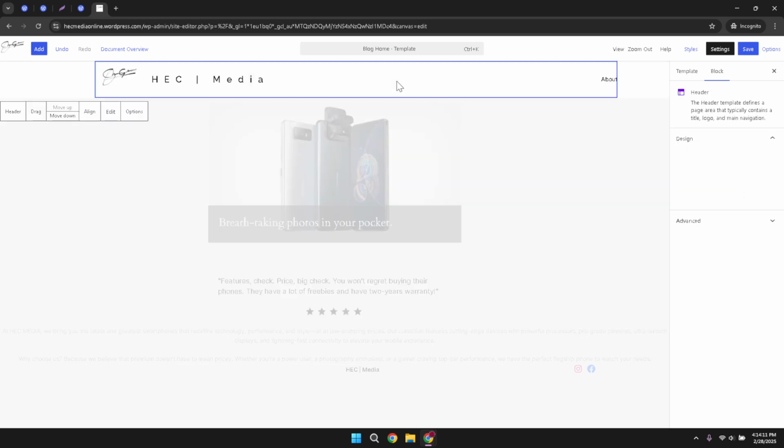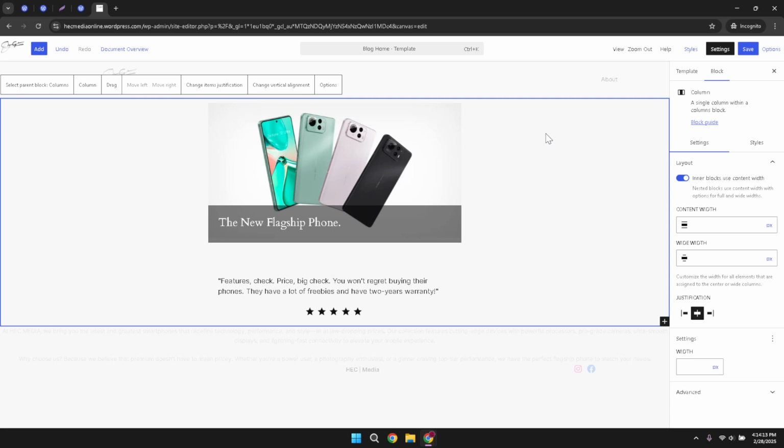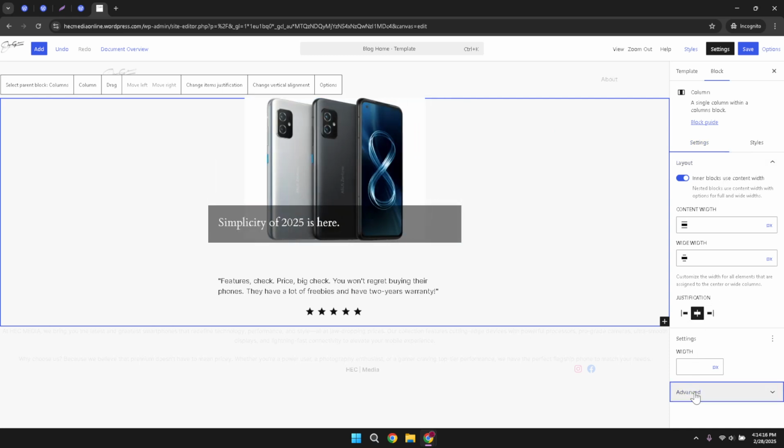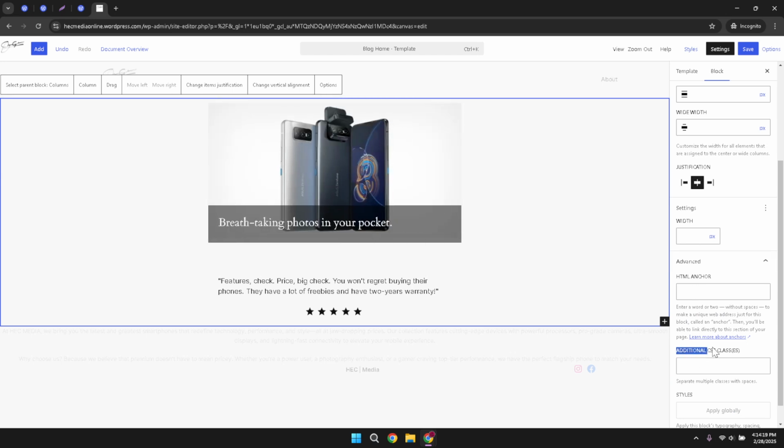Next, under the settings tab in the site editor, you'll notice an option labeled Advanced. Go ahead and click on Advanced. This will open up more detailed options for customizing your site. Within this advanced settings menu, look for the link that says Additional CSS Class. Clicking on it will allow you to input your custom CSS codes.